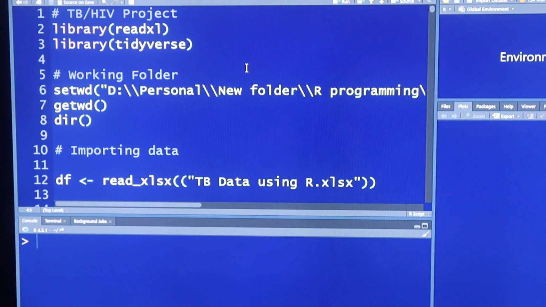Good. Welcome to our R tutorial class, and today we are going to introduce a new project. My name is Edwin Nyakan and I'm your host. The project that we're going to look at is the TB HIV project. That's our title there, the one that I've highlighted, as you can see.